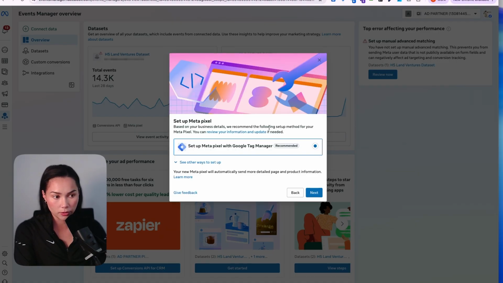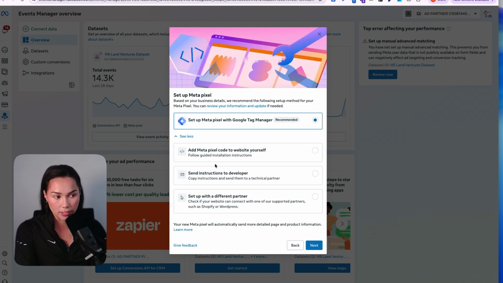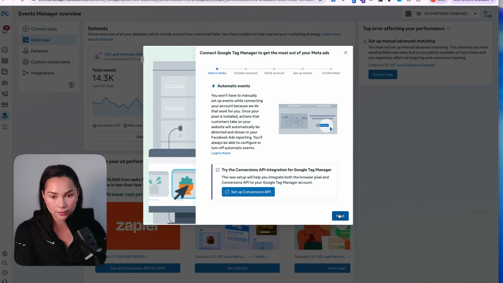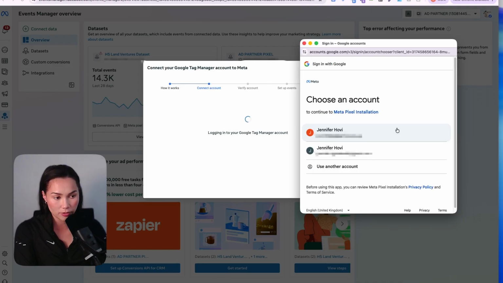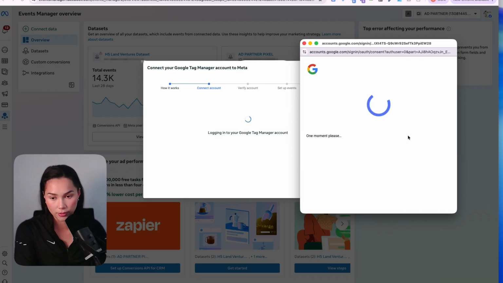Now, your screen might look different to mine here. Meta's already recommending Google Tag Manager for me, but if it's not for you, just click on See Other Ways to Set Up, and then you'll find Tag Manager in there. So just choose Set up Metapixel with Google Tag Manager, then hit Next. Click on Next again here, and then it's going to prompt you to log in to your Tag Manager account. So choose the login that has access to your Tag Manager account. I'm going to choose this one here, and then it's going to start connecting your Tag Manager account.